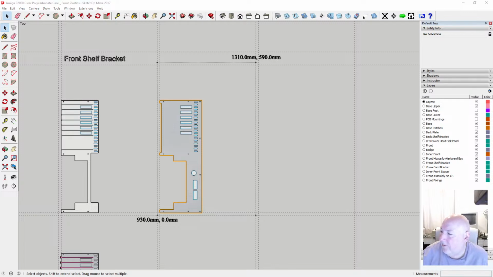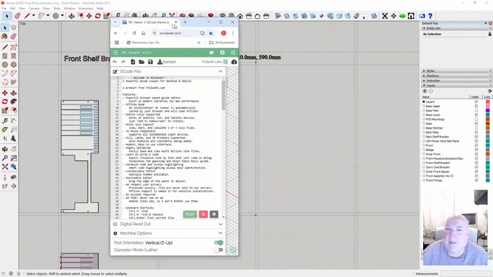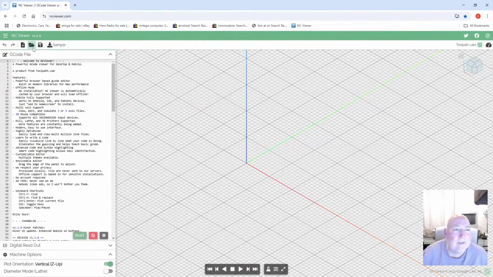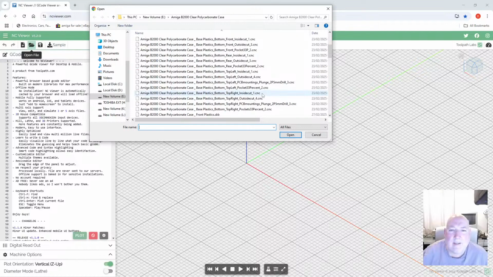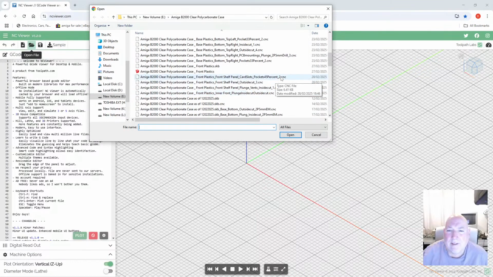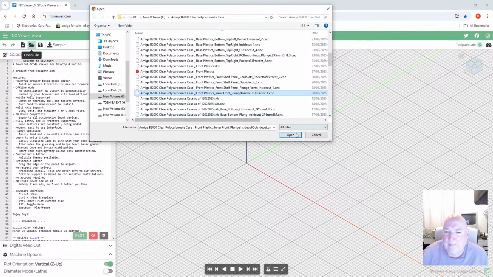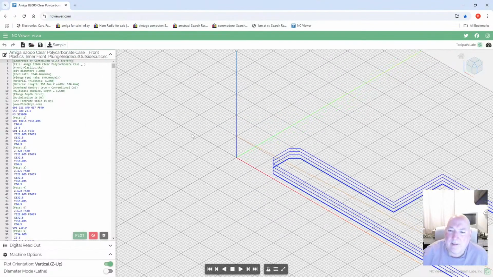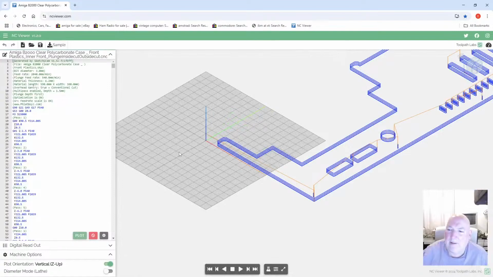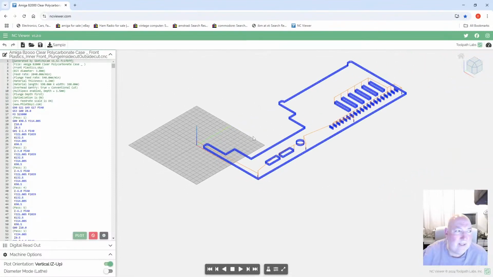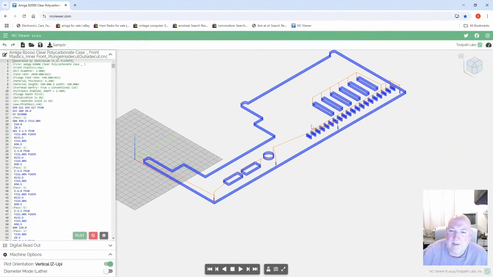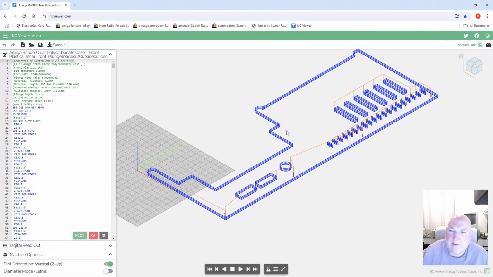Right, so let's open up a viewer. NC viewer. Okay, and we'll have a look at the front plunge, inside, outside cut. That's the one, 2103, yeah. So this is everything to make this panel. Every bit of code to make this panel, this is. Every piece of G code.